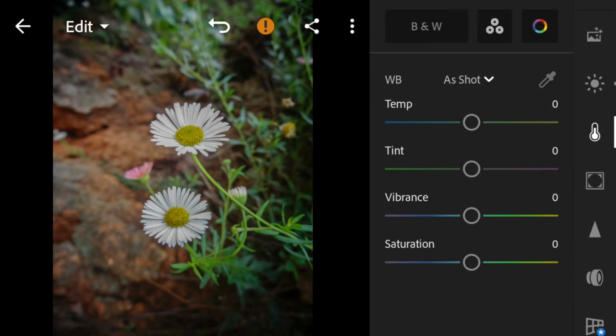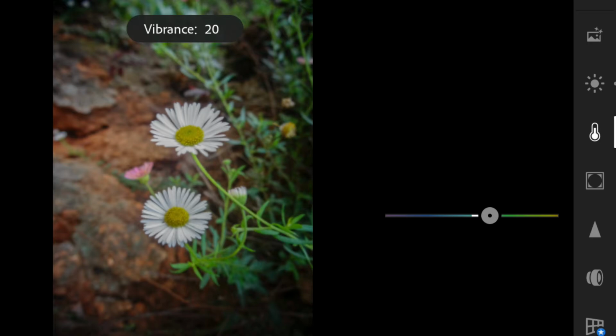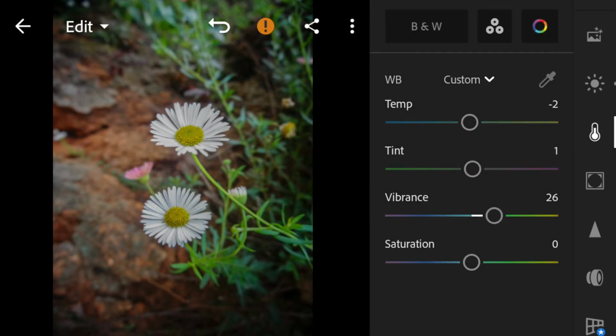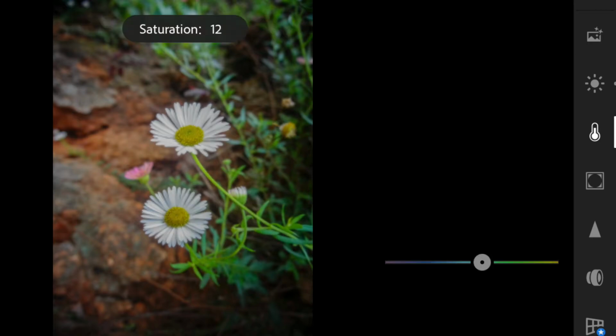Now in colors, decrease temperature by -2 and increase tint by 1. Then, increase vibrance by 26 and increase saturation by 12.